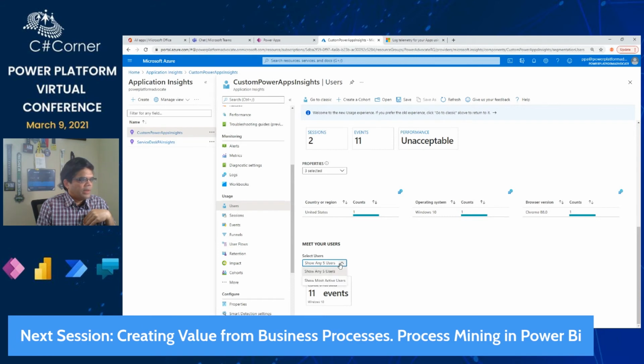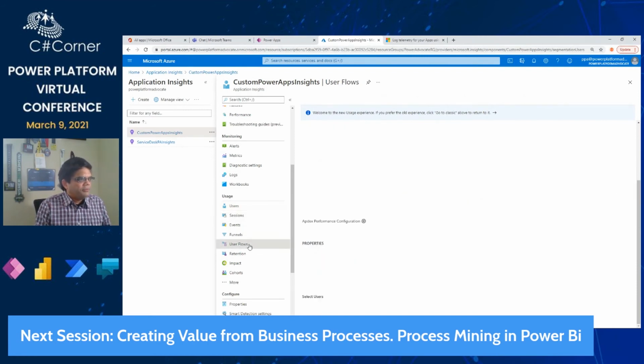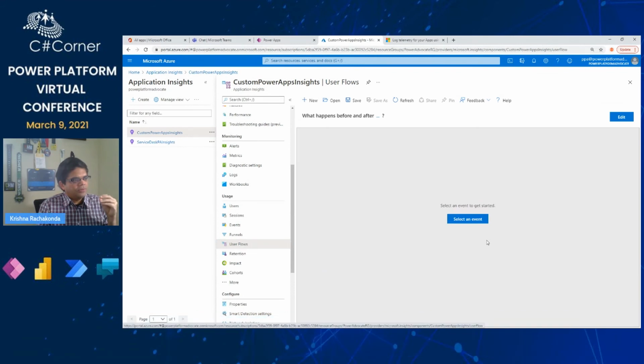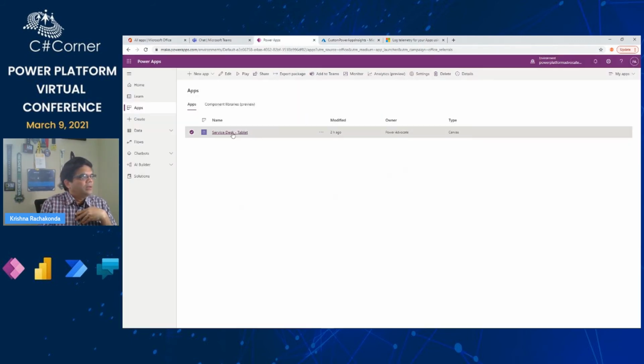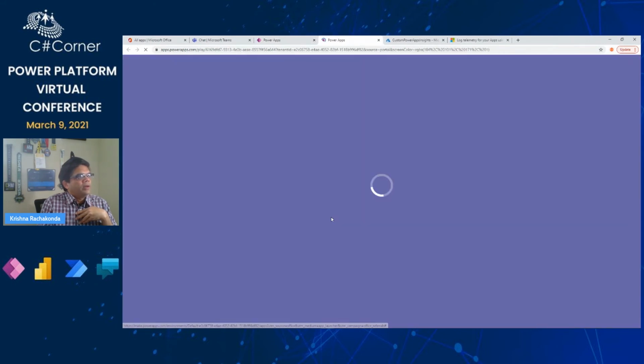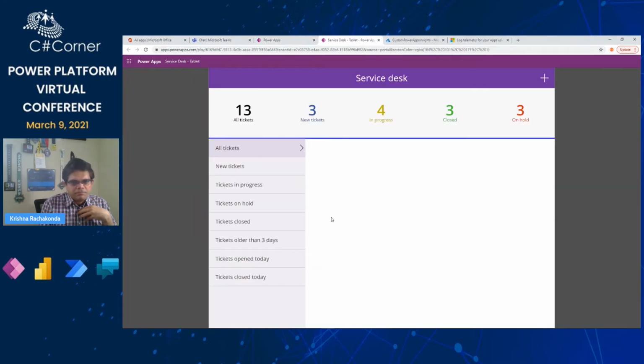The next one is I can also see most active users as well. So the next one is another very fascinating feature, which I really like in Application Insights, which is not available in other places. Now I got my app here, and if I open it here, every user is different.